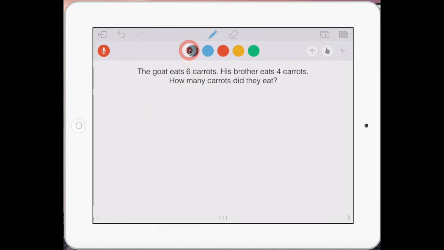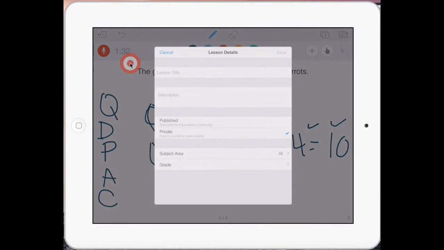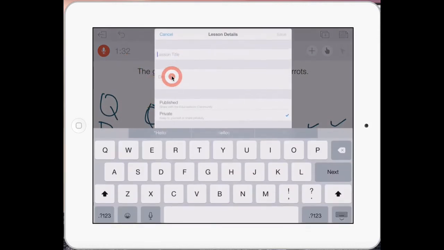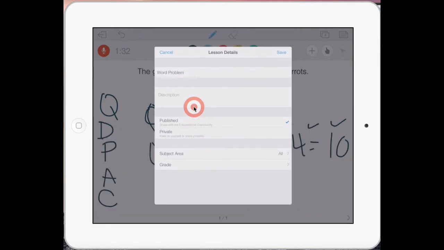So now that I'm ready, I've got my record button and I'm going to record. In order to save the video, you're just going to click on the arrow in the corner and click Save Video, and you'll add a title. And you don't have to add a description. I always just publish it, and you don't have to add anything at the bottom.